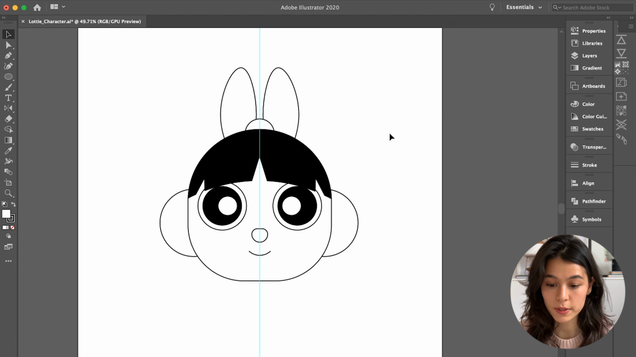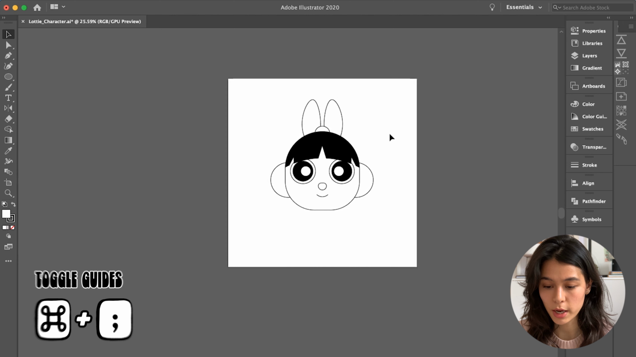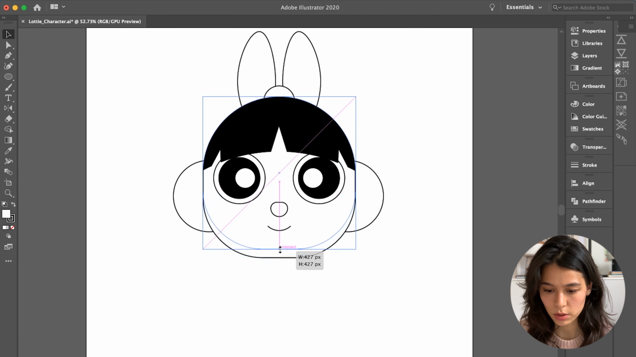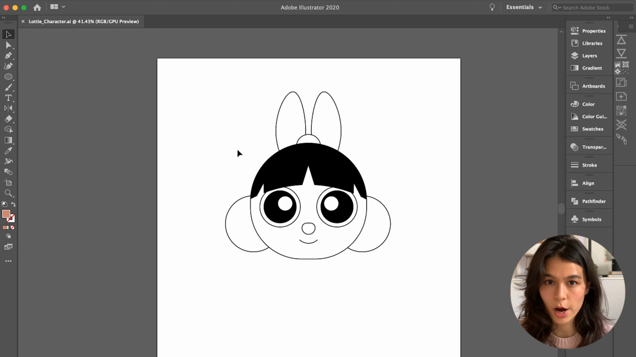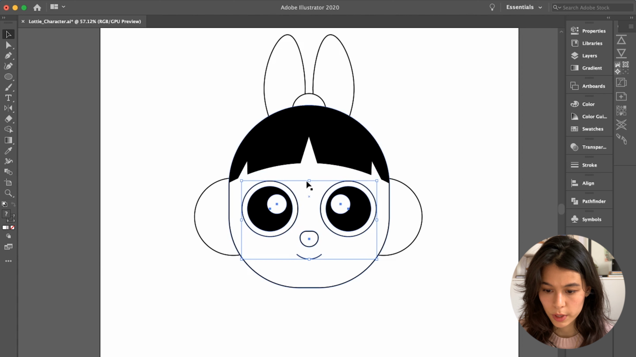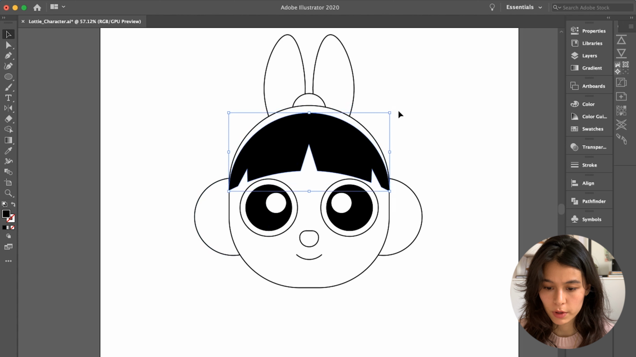And the reason why I'm doing this is because it's easy to hide and show the guides when you need them if you hold Command and semicolon. So when I don't want to see them, I can just hide it. So I feel like her chin here is a little low. Okay, so I think that her hair just needs to be longer. So I'm gonna pull up her chin. I'm gonna grab everybody, scale it up, move it down, and then let's move everything down first.